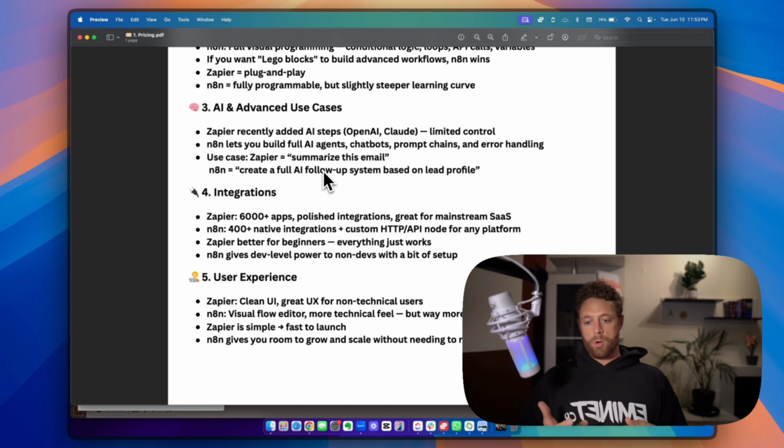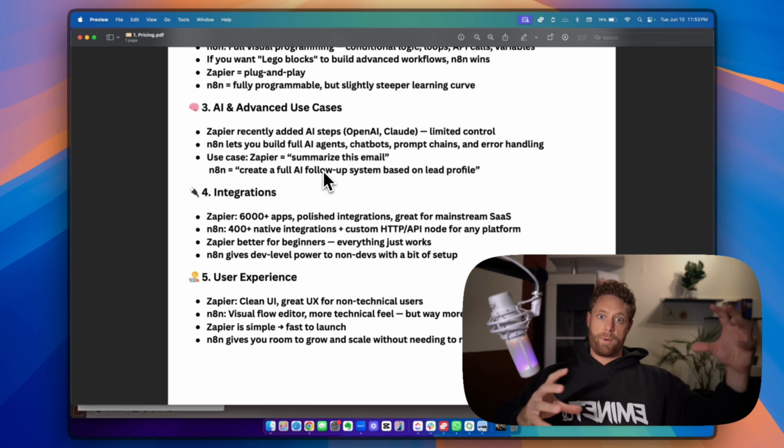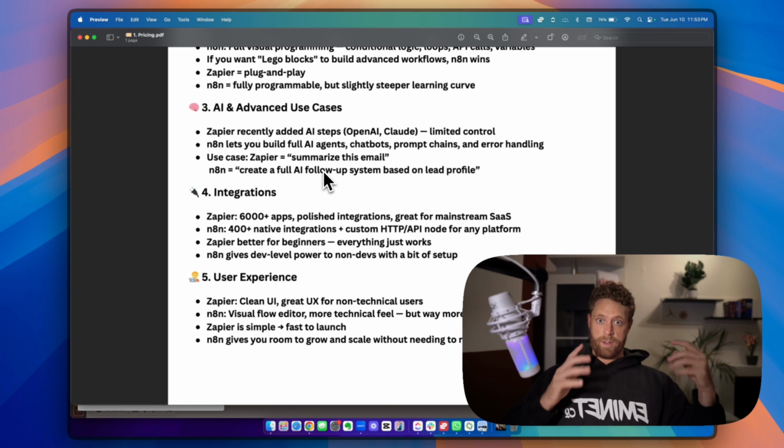So if you have Zapier, it equals summarize this email, whereas n8n equals create a full AI follow-up system based on a lead profile. Okay. Two different things. So you can utilize ChatGPT inside of a Zap, but you can't give it logic and a brain and memory and an actual chain of things to do.